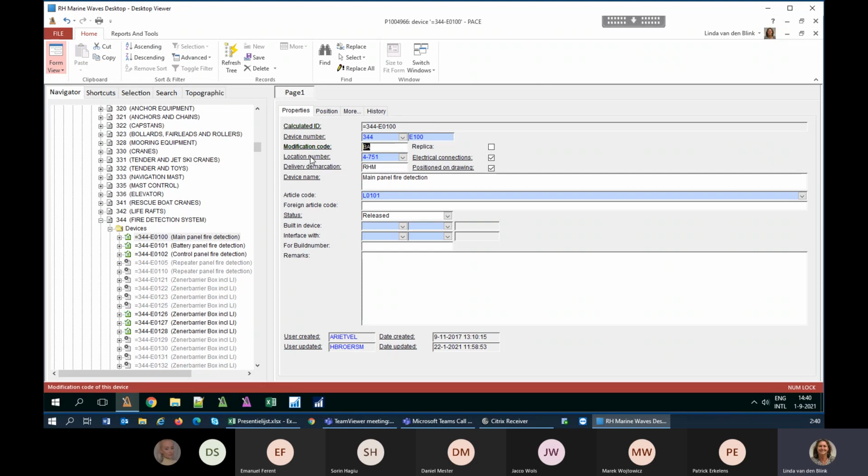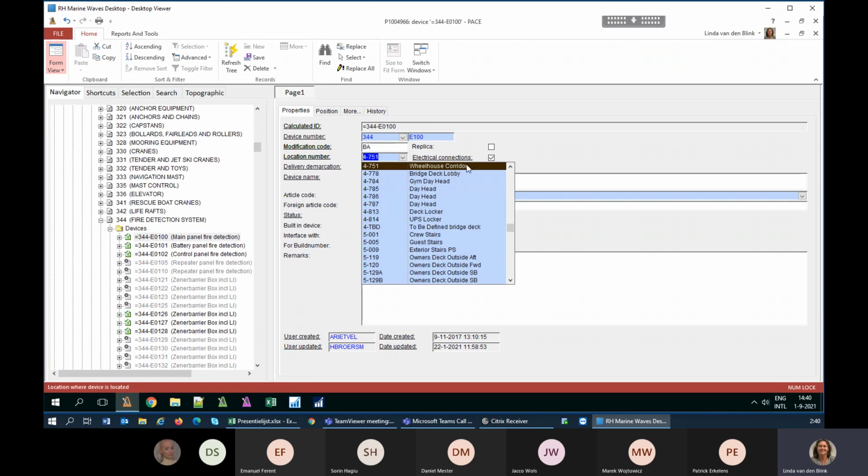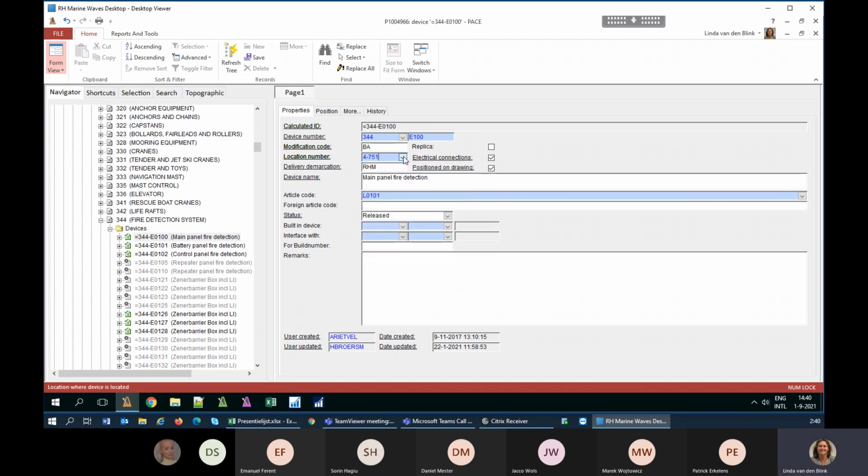Location number. If you want to know what the location number means, you can double click on it, but you can also click open the list. That's the wheelhouse corridor. So the device will be situated there. And you close the list by clicking on the arrow again.